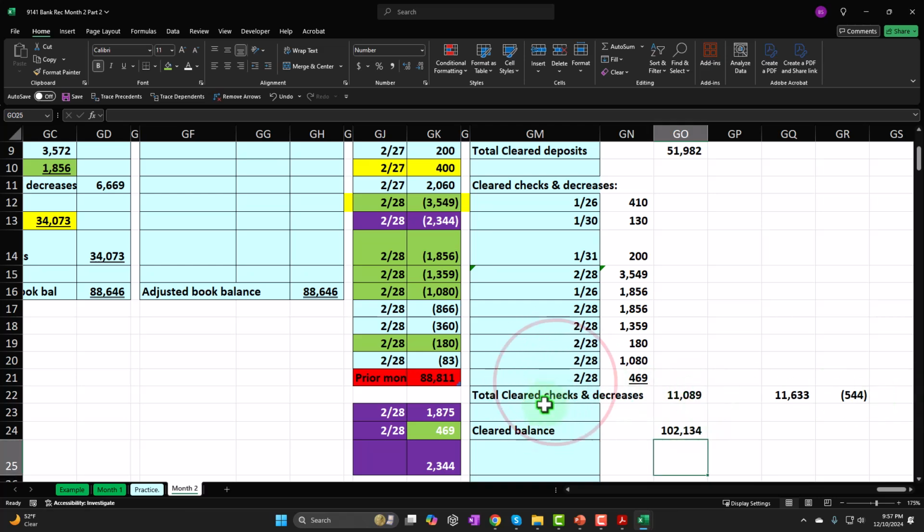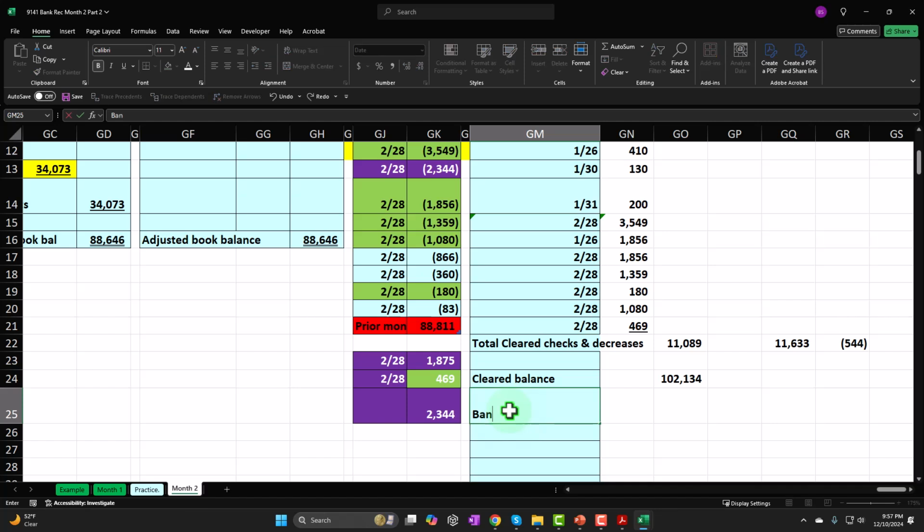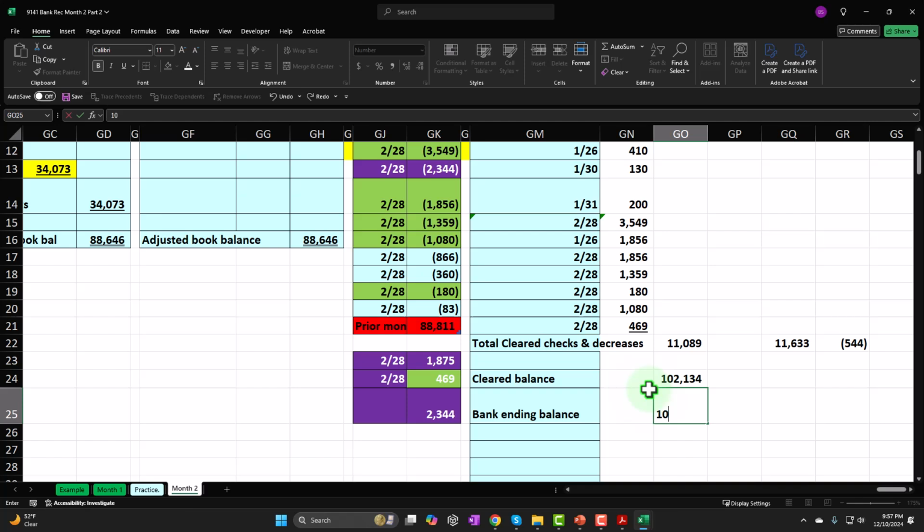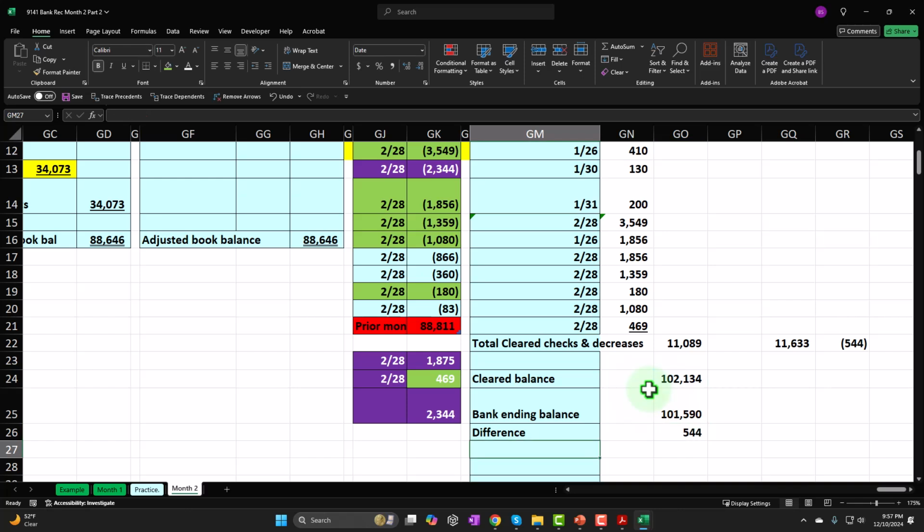And then the bank, let's say the bank ending balance shows 101,590 about. So 101,590. I'm taking off the pennies. And so the difference is going to be equal to this. By the way, you don't want to take off the pennies like in QuickBooks or something. They would be helpful to you. But I could say, okay, so the difference is going to be that 544. Now that is, of course, the same difference we had here.